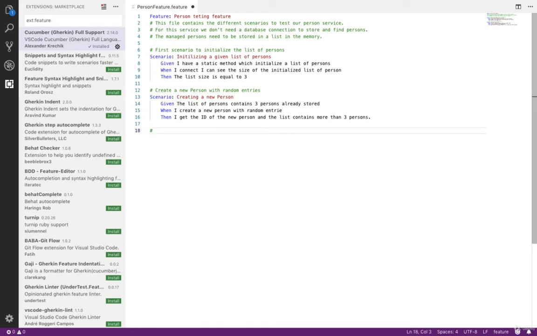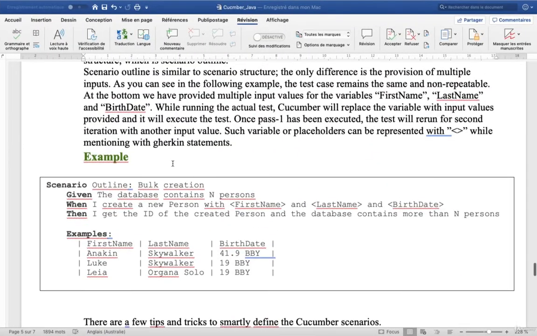Now I will add another scenario. Create a person bulk creation. The scenario is creating a list of persons. We'll call it just bulk creation. Given, as we said, the list of persons contains 3 persons already stored. Okay, when, here we will see this one.